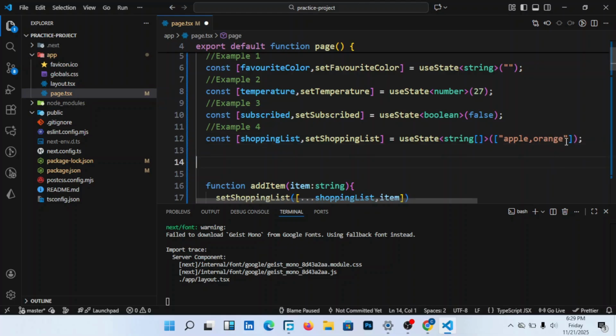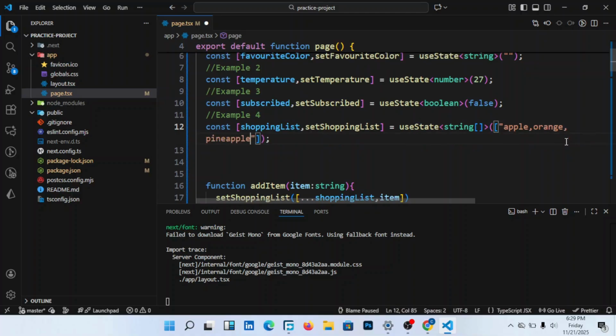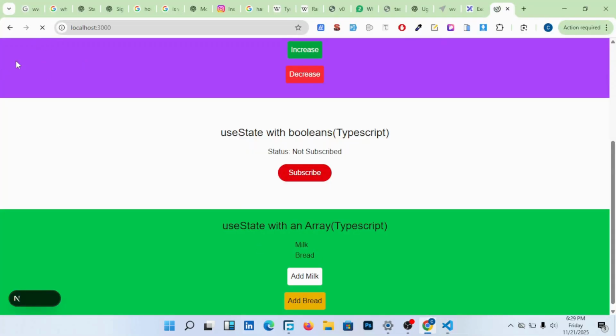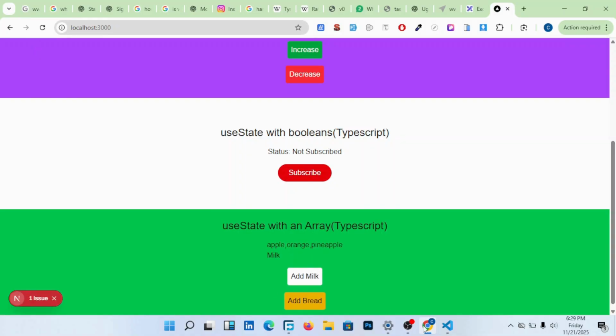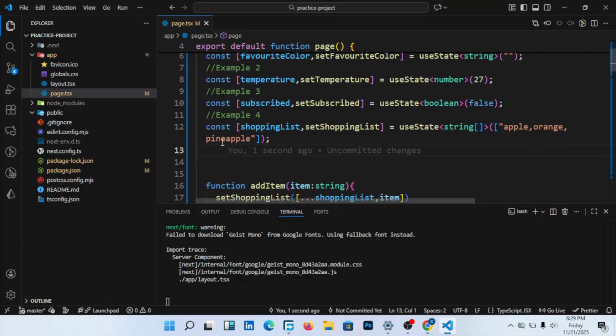Orange. I'm wondering if something is not happening right, something is not happening the way I want it to happen. Let me first put here pineapple. Pineapple, as you can see there. So I have various items inside this array. The default items are what we get when we reload. I was sensing that something is not happening right.